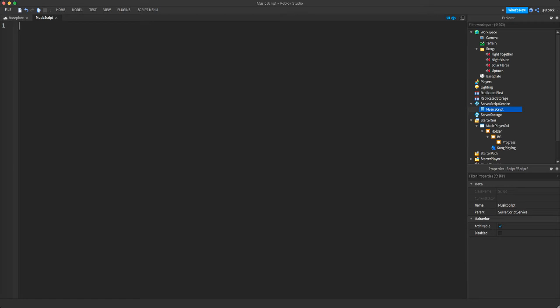Okay, so first we're gonna want to get our songs variable. So I'm gonna say local songs. Let's get the songs folder in the workspace: workspace, find first child, songs. That'll just get the songs folder for us. And also we're gonna say :GetChildren. GetChildren is a function which will just get everything that's in the songs folder right here. And we're probably gonna loop through that.